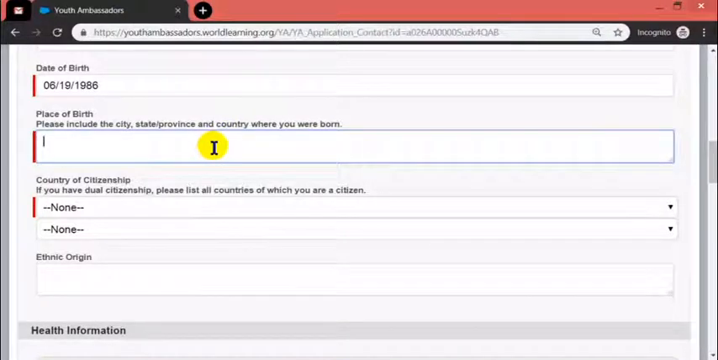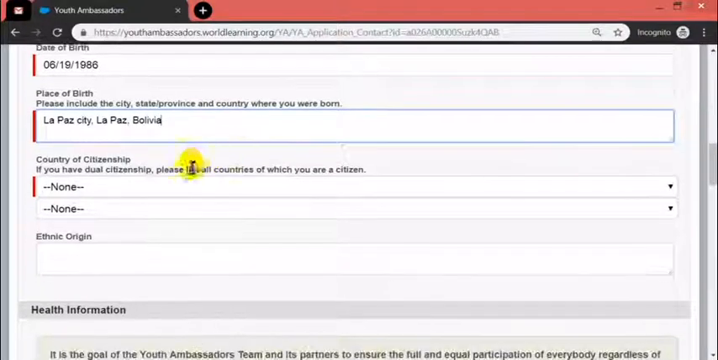Okay, so this is the place where you were born. I was born in La Paz City. City, state or province. So in this case, it should be La Paz department. Okay, country, Bolivia, right? Okay. Make sure you use capital letters for proper nouns.